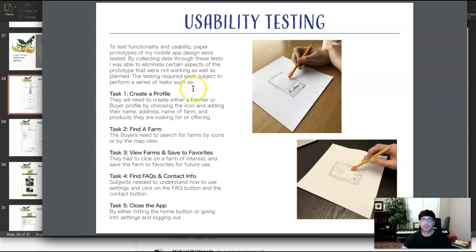But you want to take at least 5 or 6 task flows and ask the viewer to go through the task flow. Where would you click to set up a profile? Where would you click to publish your profile? Where would you click to close the profile page? Where would you click to find a farm? Show me where you would click to find farms and save to favorites. So you're going to create a task flow for your app, and then you're going to put your subjects through testing based on the task flows.